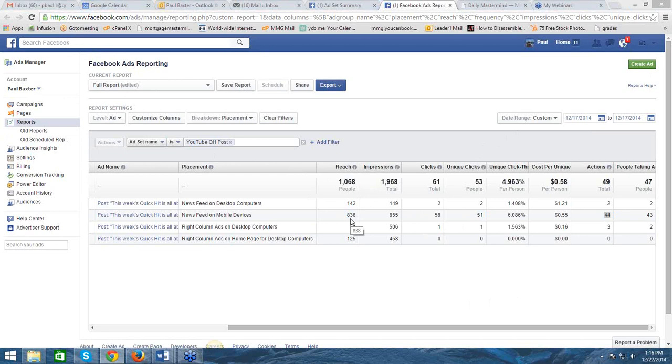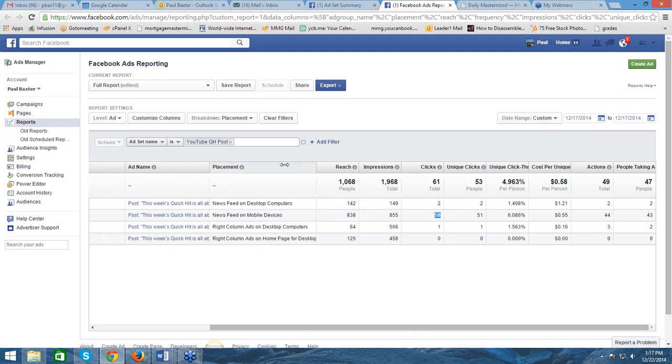But I got 1,068 impressions. More than 3/4 of them, 80% of them, were on a mobile device, and 90% of my clicks happened on the mobile device. All but 3 out of 61 happened on the mobile device. So as you can see, guys, that mobile ad placement is vital. And because I'm doing it as a page post engagement, it looks more like a natural post flowing through their natural newsfeed on their mobile device.